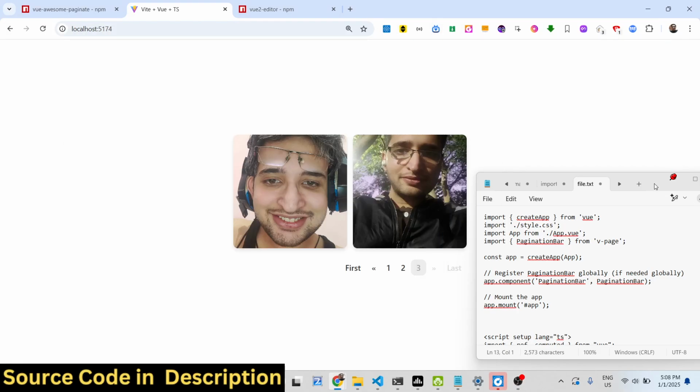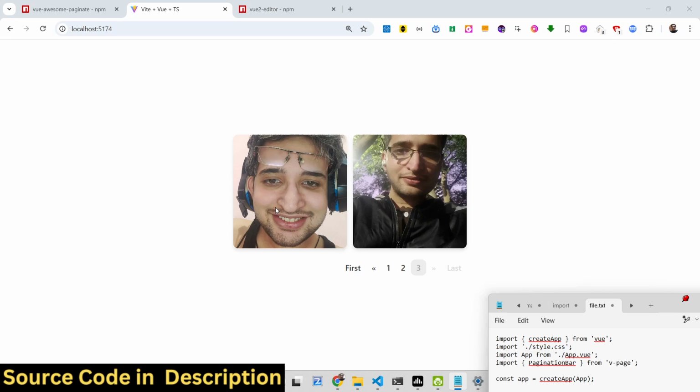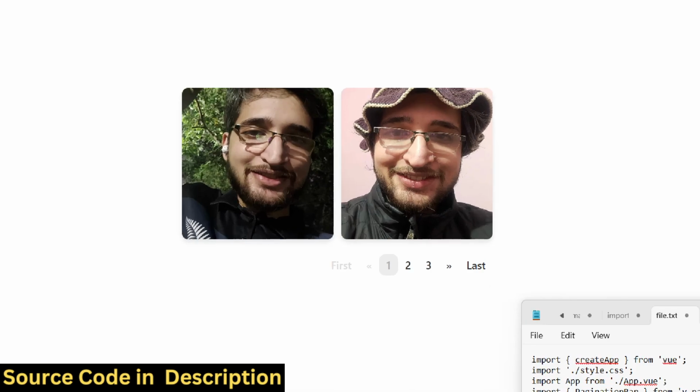So in this video I will show you yet another Vue 3 pagination library where you can implement front-end pagination very easily. And for this example I've taken images. So we have a series of images that I want to display, which is coming from my assets directory. So we have 6 images and we are showing 2 images per page. So we are on the first page of the pagination.